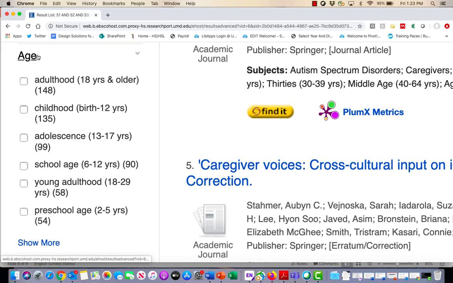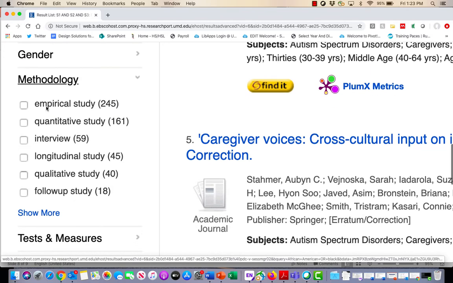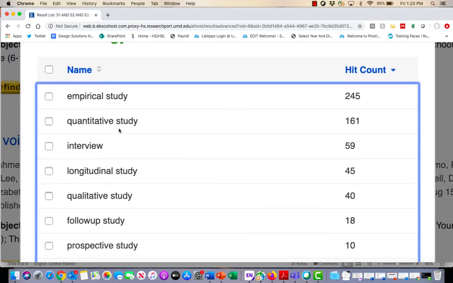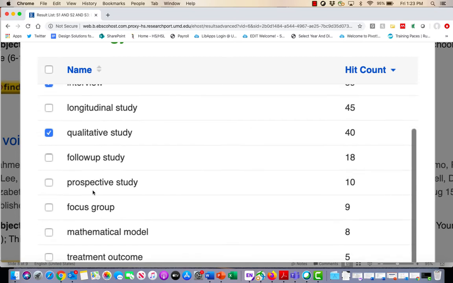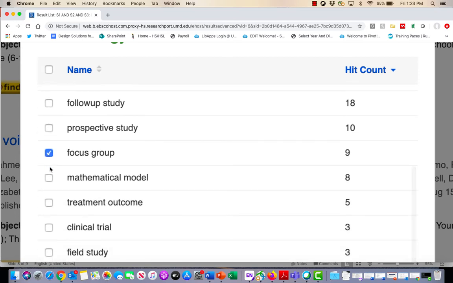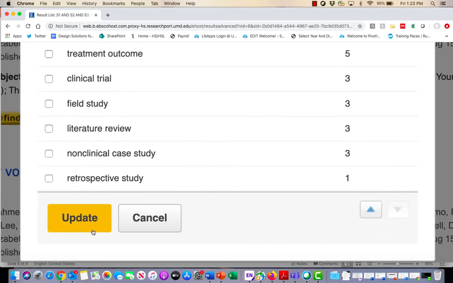I'm going to leave it alone for right now because I want to focus on methodology. I'm going to say show more, and this gives me a whole list. So I'm going to say interview, qualitative. Let's do focus group. I'm going to leave it at that. So I'm going to say update.